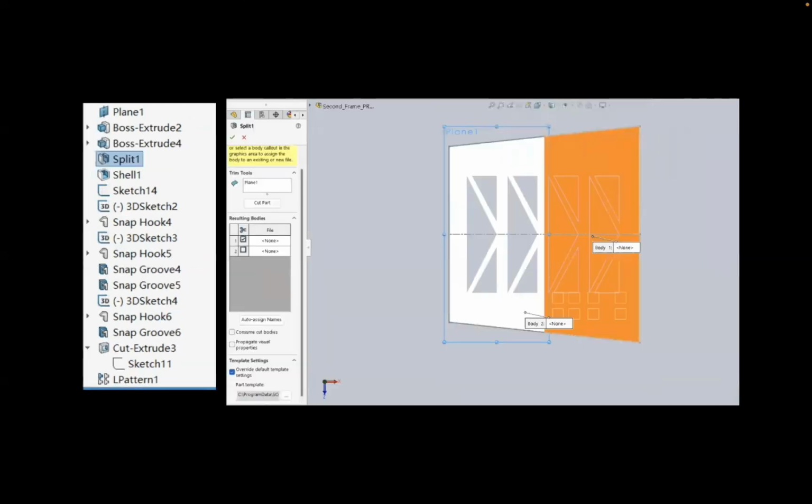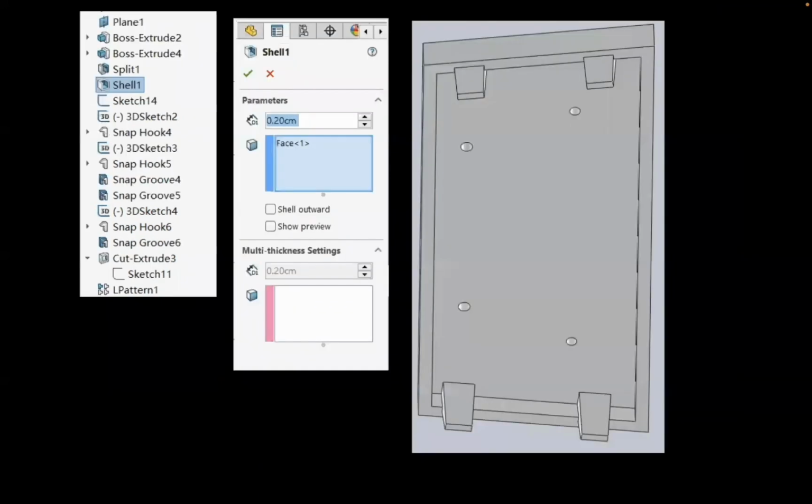The next step is to split the main hook part and the frame part, because we will make the snap hooks and the grooves separately for each part. And Joseph used the shell function with 0.2 centimeters to create a layered face, which provides different angles for the two sides of the snap hooks and will let them fit into the snap grooves perfectly.